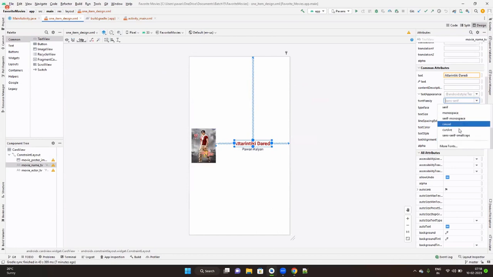Do we have Roboto here? Cursive is there. I don't like cursive. No, no, no. Okay, sans serif is good. Let us leave it like that.